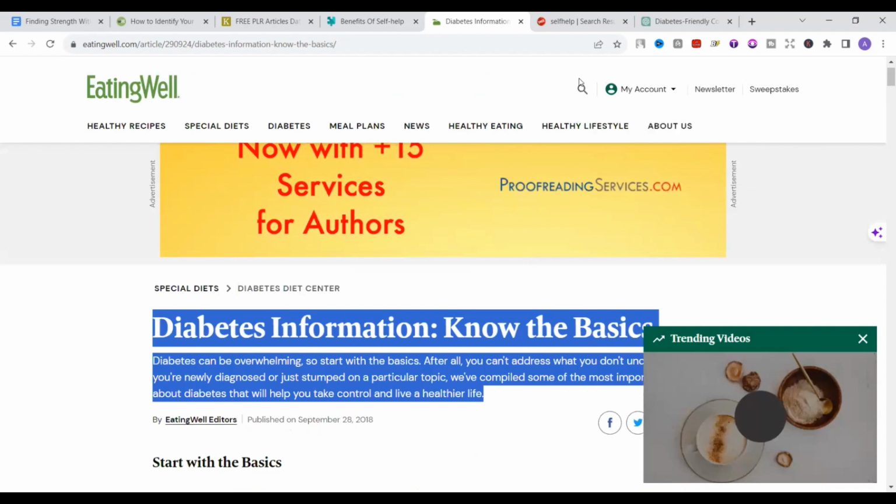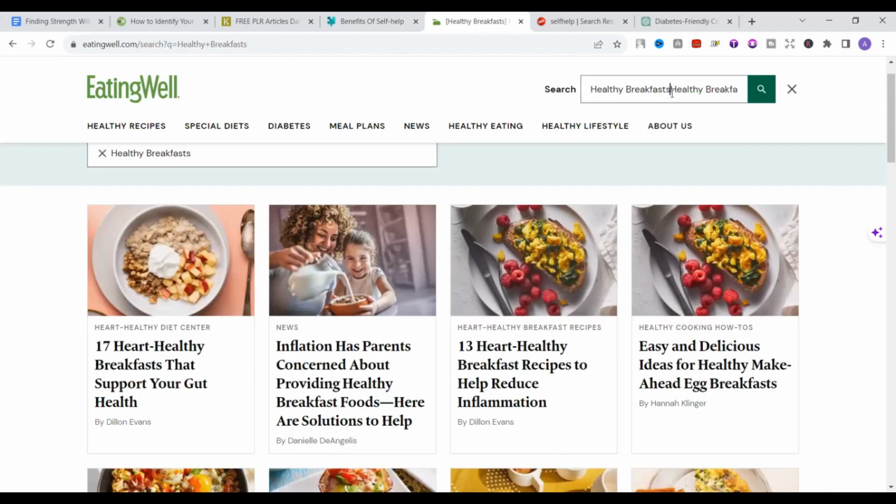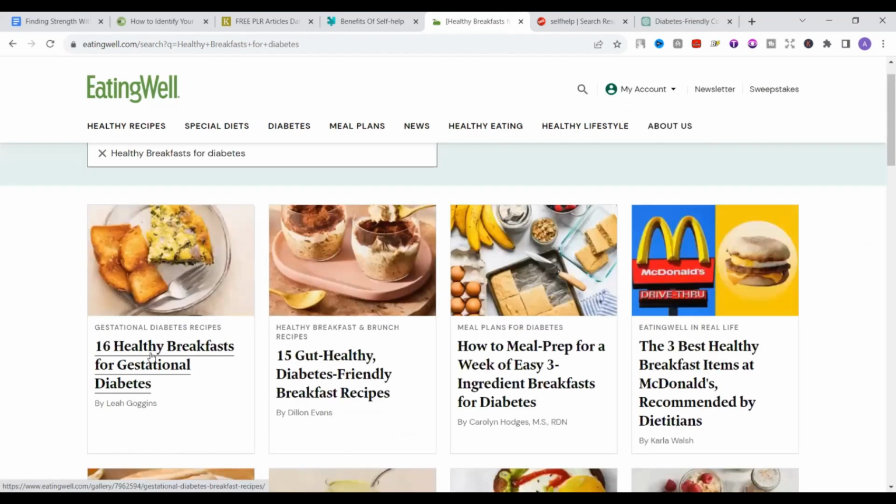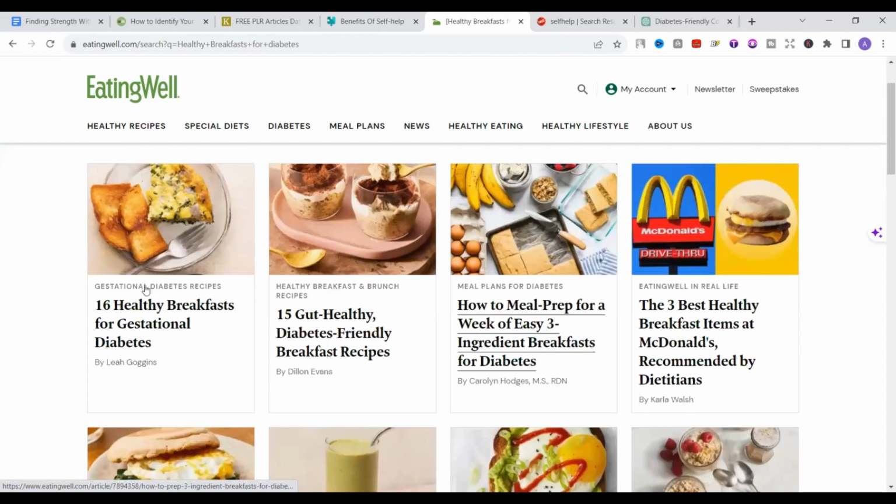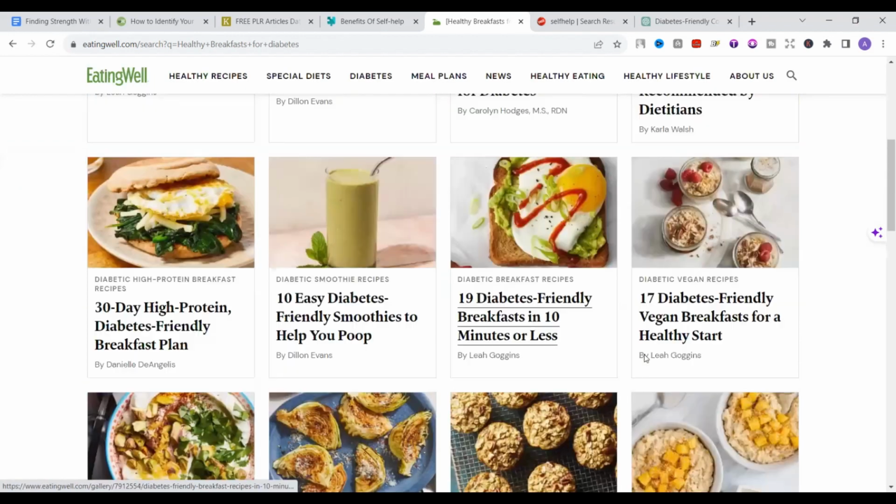If you come back here, then breakfast. Let's say for diabetes. Let's see what we're going to have. So these are listed: 16 healthy breakfasts for gestational diabetes, 15 gut-healthy, diabetes-friendly breakfasts, how to meal prep for a week of easy 3-ingredient breakfast for diabetes. These are articles you can actually copy and make unique to include in your book.